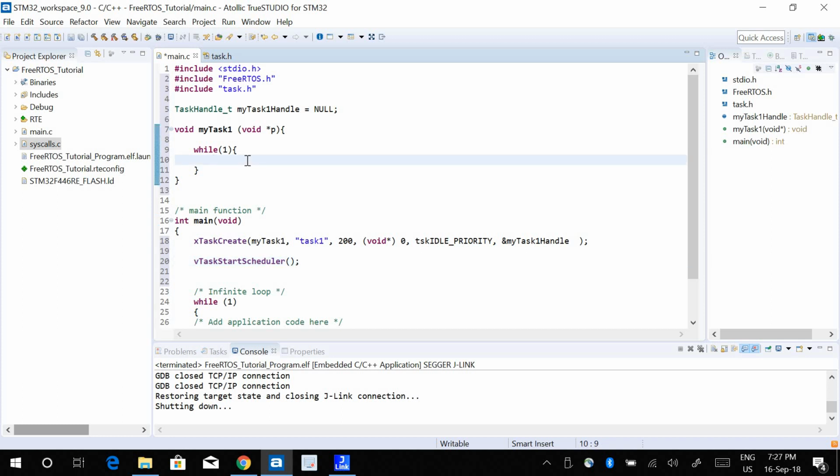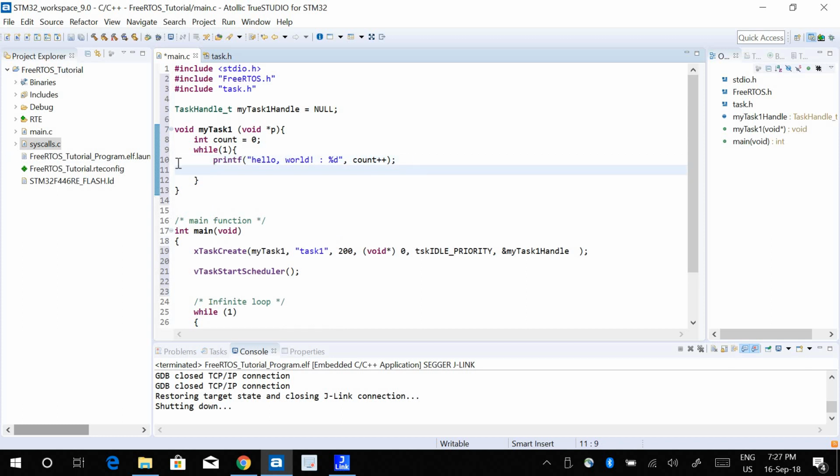Now inside my task one, what I want to do is I want it to print something. I want it to print hello world, and I also want it to print a number that increments every 1 second. So it's going to be int, and I will call the variable count, which increments every 1 second. Let me initialize the value count with 0. And in my infinite loop, since I want to increment every 1 second, I need to introduce a delay, and the FreeRTOS delay function is called vTaskDelay, and I will use 1000 for 1000 milliseconds. This is a 1 second delay.